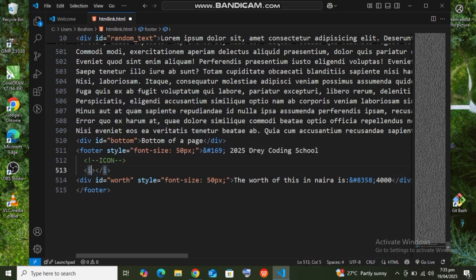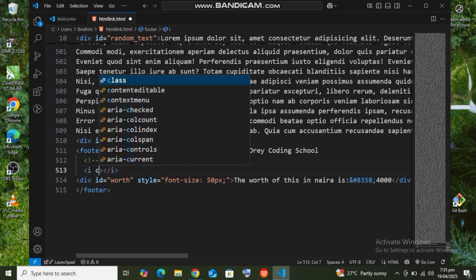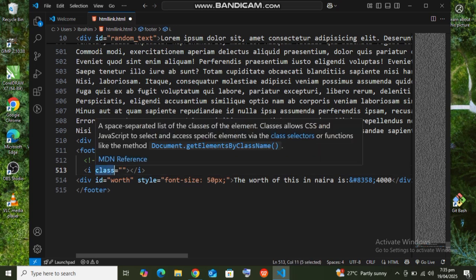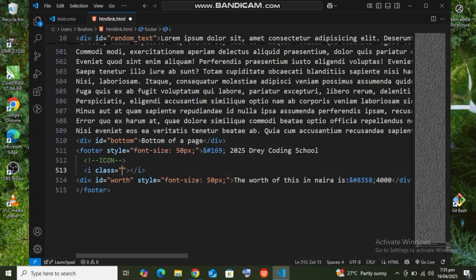So now if you want to add the icon within the I tag, you are going to specify the class attribute for adding the icon to your page. Just like we discussed about moving to certain parts of your page in HTML links, we used ID attributes to target a specific element. So now, if you want to add an icon to your page, you are going to use a class attribute with the icon name.